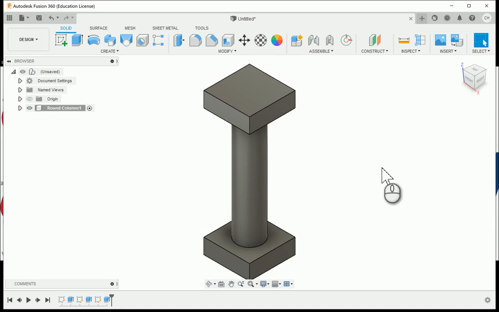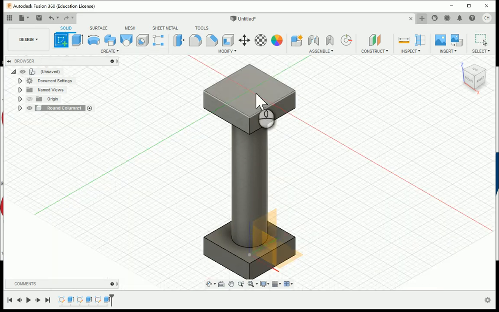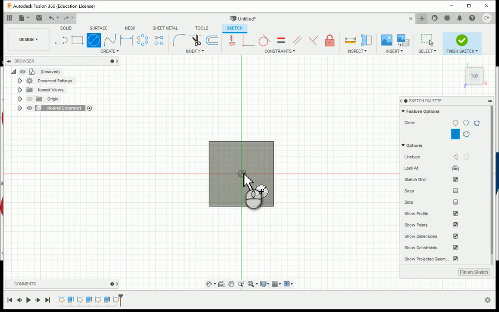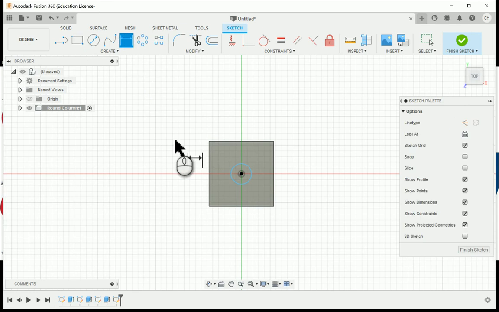The only thing we have left is to put a hole that goes down right through the center of our column. So I'm going to say create sketch. I'm going to click the top face of our column like so. Choose center diameter circle. I'm going to choose the origin, and then you don't want to snap to the outside edge. You actually want to go just a little bit smaller, and then I can dimension this to be 0.375.